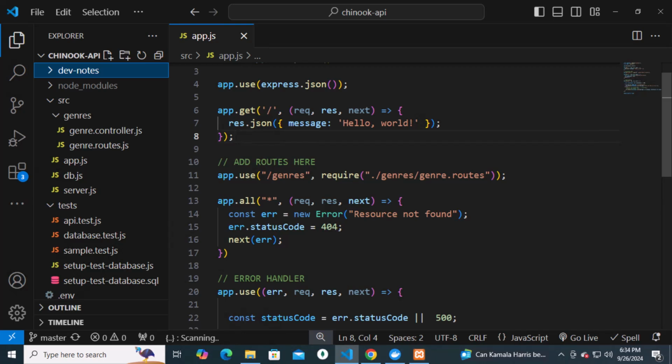Hello everybody. In the last video for this project, we set up the genre, routes, and controller, and they're not really doing anything right now, but we just kind of got the structure in place. Before we can get back to finishing those, we are going to create a genre model class, and then we're going to set up unit tests for it.